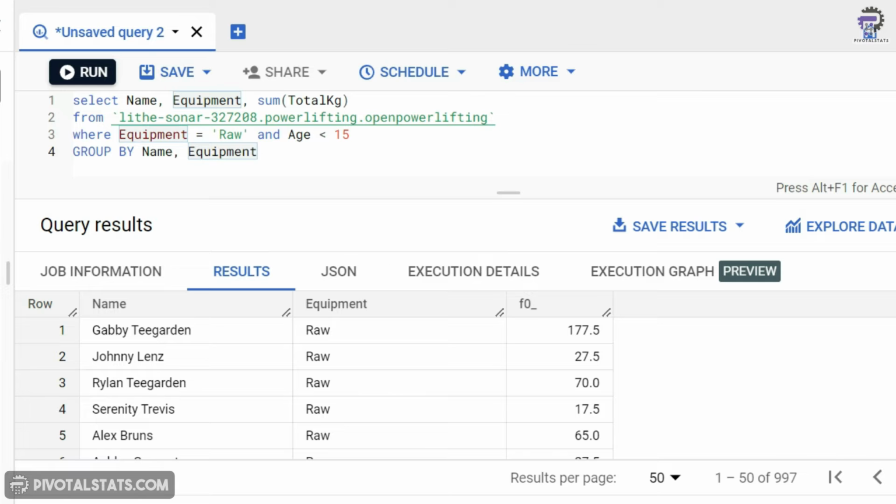Now comes the third concept that we will be discussing today, which is called alias. You must have noticed, right, when we wrote this query, both name and equipment have proper column header names here, right? But the sum total kg column here has a default header name which is not that easy to understand, right?